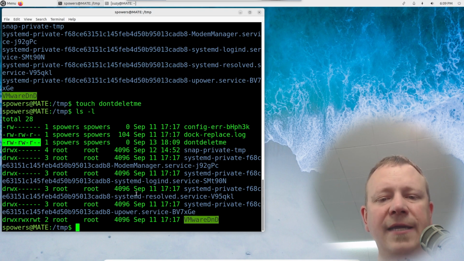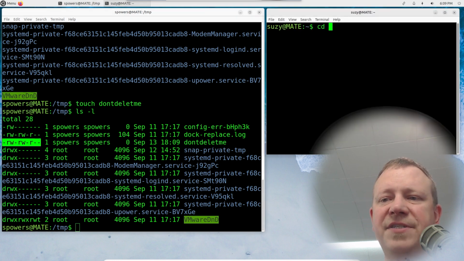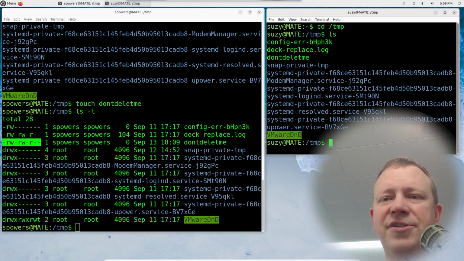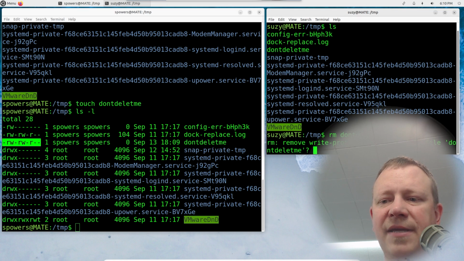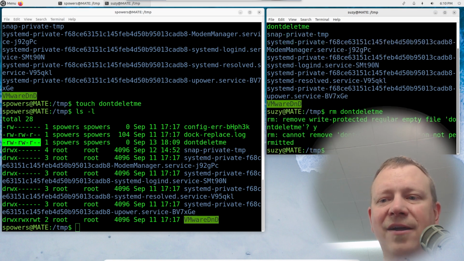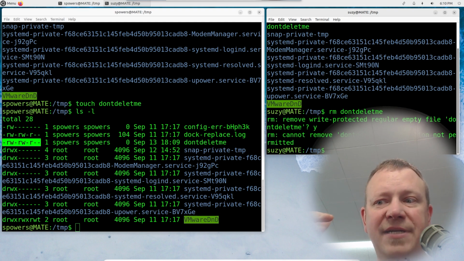Now, normally a person would be able to just delete that file, but here I'm logged in over here as Susie. If Susie were to come in and go to the temp folder, look in here. Oh, I see Shawn created something called don't delete me. I'm going to delete that. rm don't delete me. It's going to say, you sure you want to remove it? Yes. Oh, you can't. It's not permitted. And normally it would say, you sure you want to delete that write protected file?